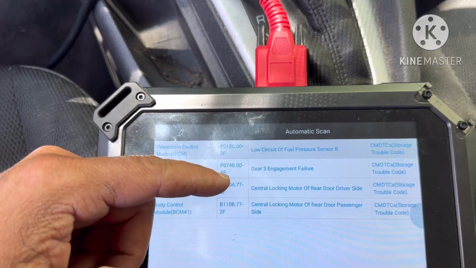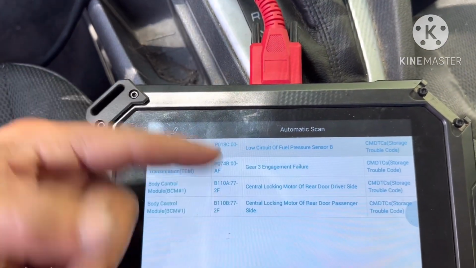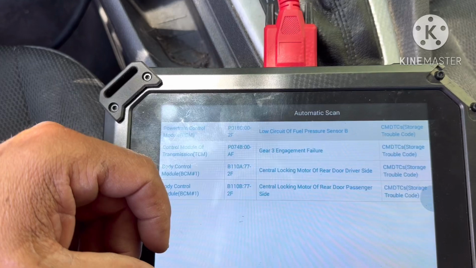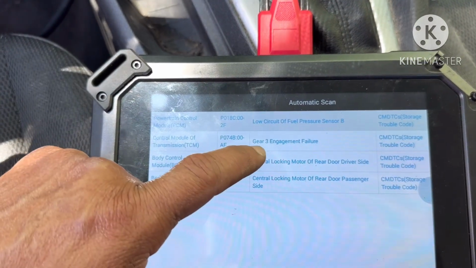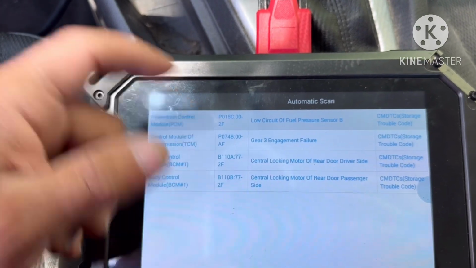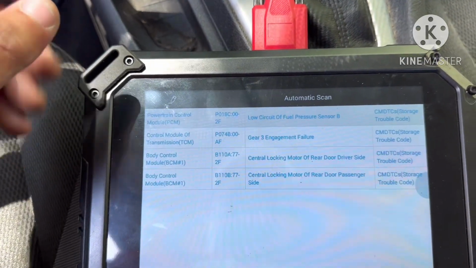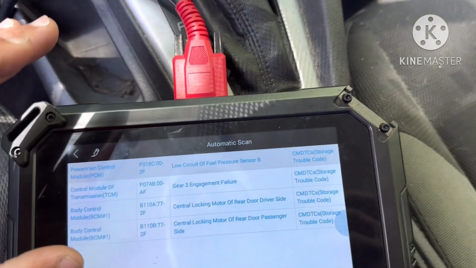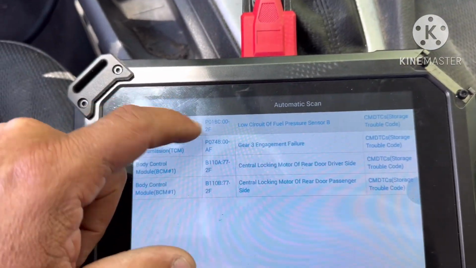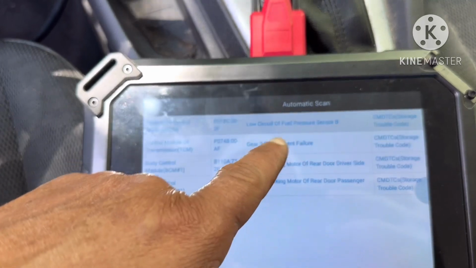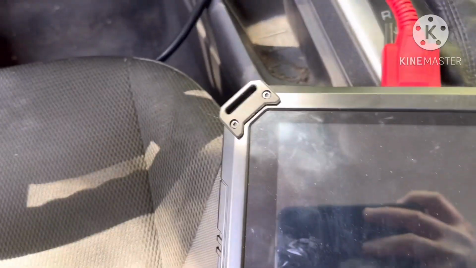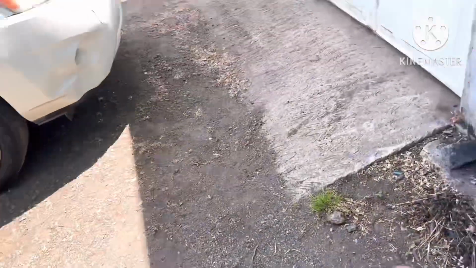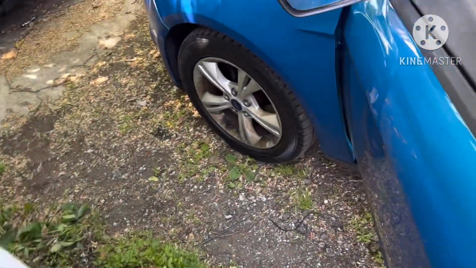Sometimes it's the first gear engaged, sometimes it's the second gear, sometimes it's the third gear, and it's not like it gives me gear 3 fail all the time. So sometimes it's a different gear. So I don't know if the problem is this right here, the low circuit, the fuel pressure sensor B. So let's go see where sensor B is and see what's going on here, and I found the problem. So I'm going to show you guys.